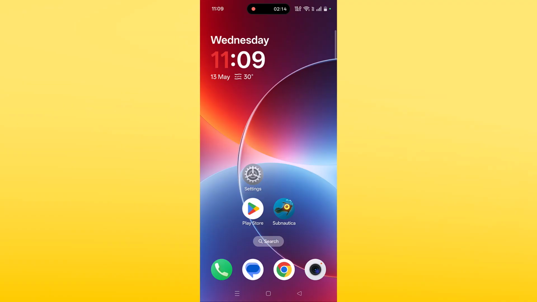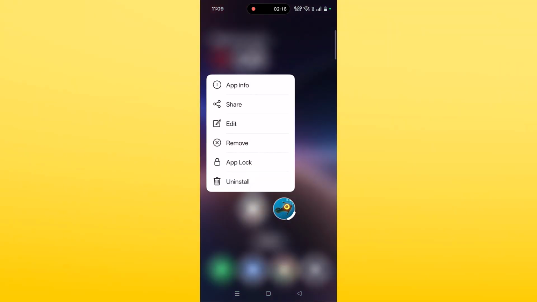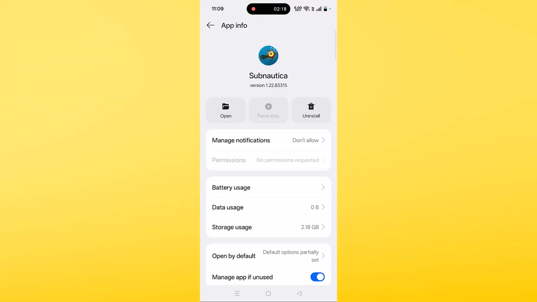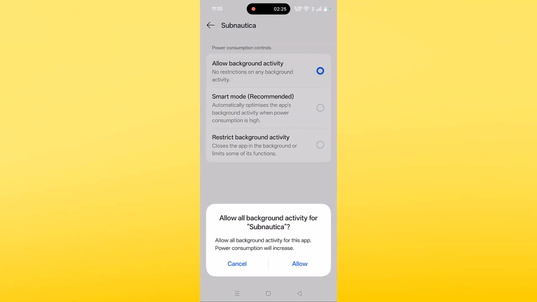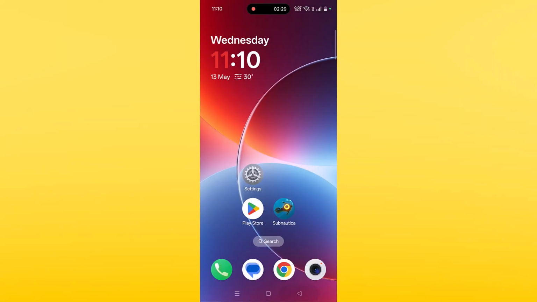Next solution is to allow the background activity for the Subnautica app. So again tap and hold the Subnautica app icon, then tap on app info, then go to battery usage and select the first option, allow background activity, and then click on allow to confirm. Then go back, launch the game and check.